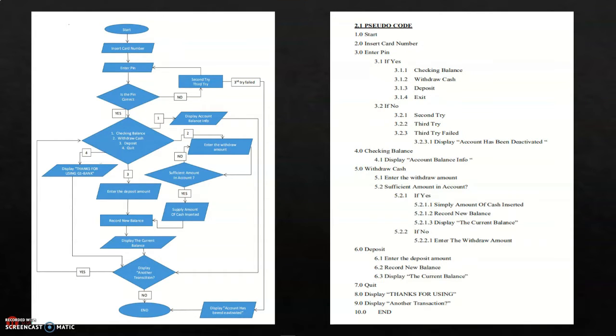First, for the flowchart, we start with the card number and enter the PIN. For the PIN, we have a second try and a third try. If we fail on the third try, it will display that the account has been blocked. If the PIN is correct, we will be able to choose from 4 options.